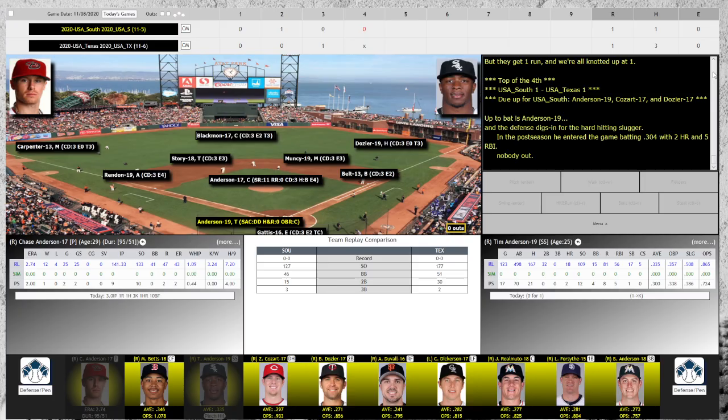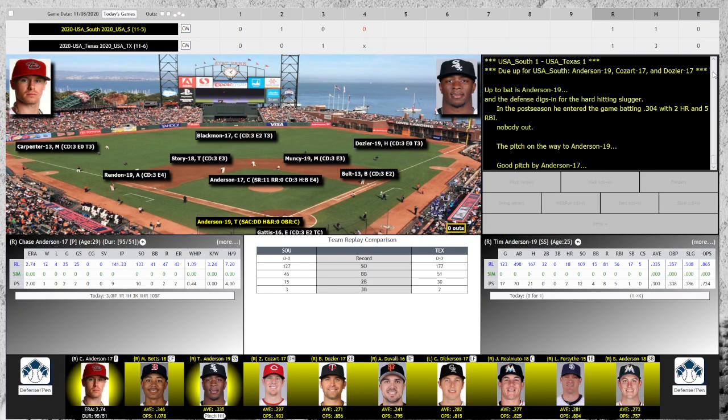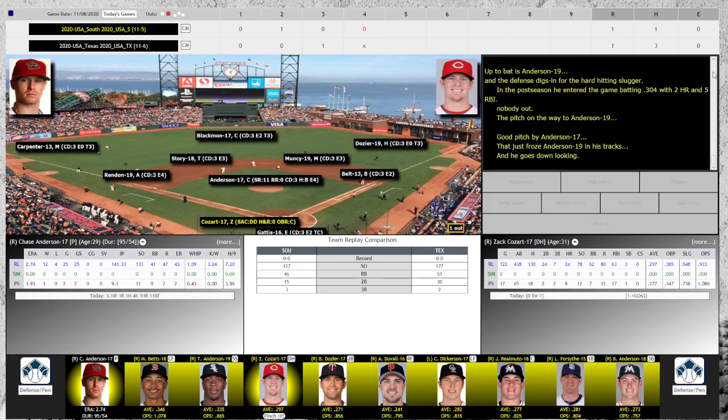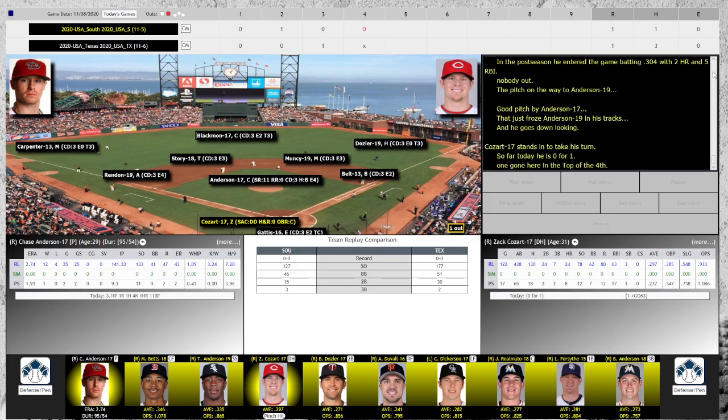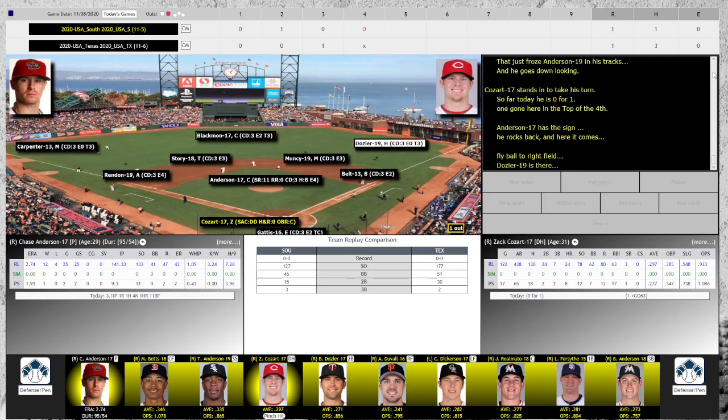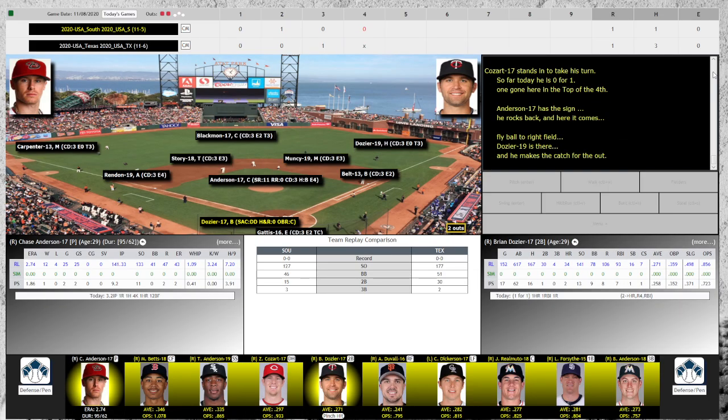All right, top of 4. Batting is Tim Anderson, Chase Anderson on the hill, and Tim Anderson is frozen in his tracks. He goes down looking. Zach Cozart, the batter. He's the DH in today's game. It's a fly ball to right. Dozier's there, and he makes the catch for the out.